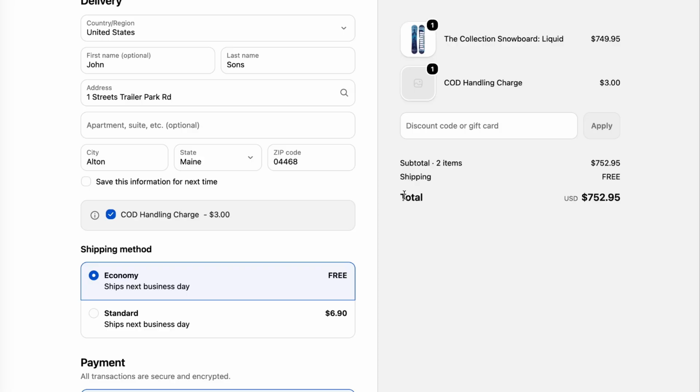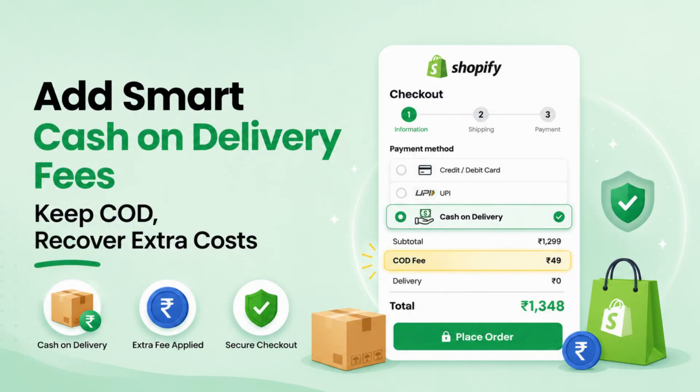With this setup, you stop quietly absorbing COD handling costs on every single order. You'll see fewer refused deliveries and return to origin cases, since the small fee naturally filters out non-serious buyers. And that's it. This way, you can use Extra Fees Manager to add a cash on delivery charge without losing the flexibility COD gives your customers.